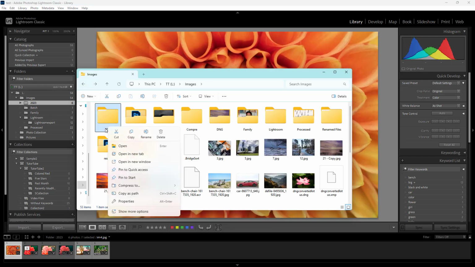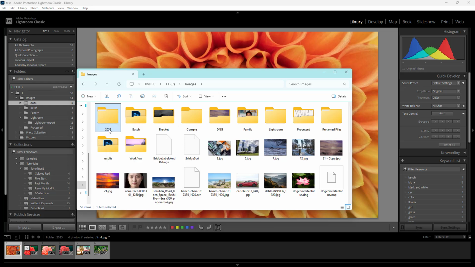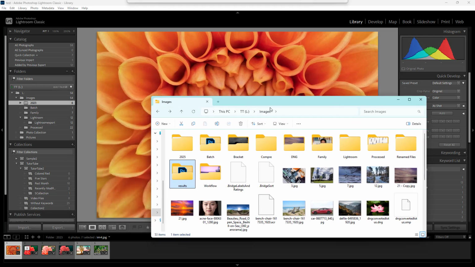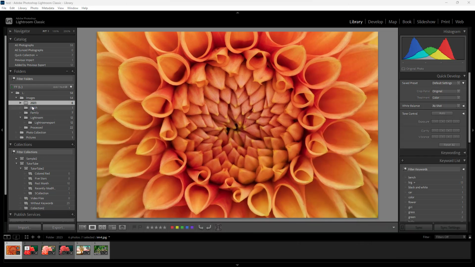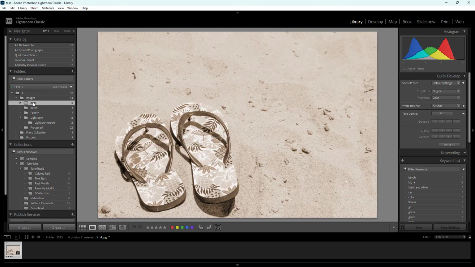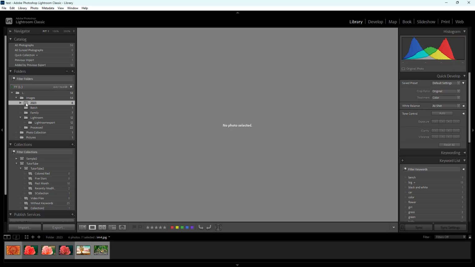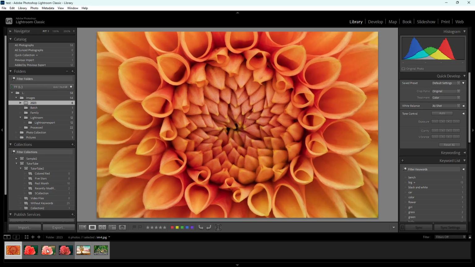But let me say I actually went ahead and renamed this. So if I were to rename it to 2025, for example, just like this right here, and then if I were to click right here, it is still 2023 in the images section, as you can see right here. So if I were to actually go ahead and do this, then you can see that I got these images right here, just like this.